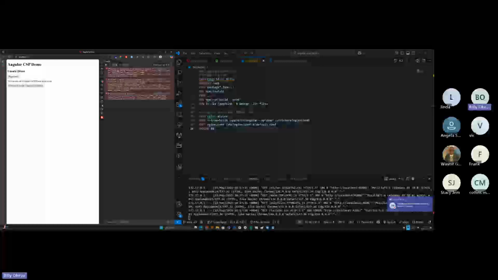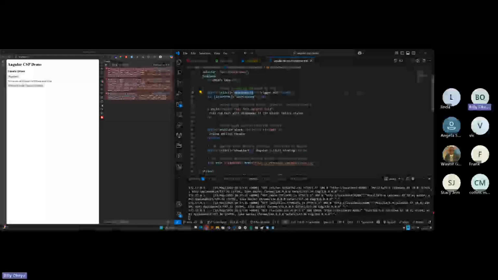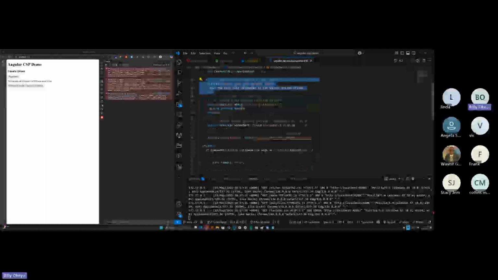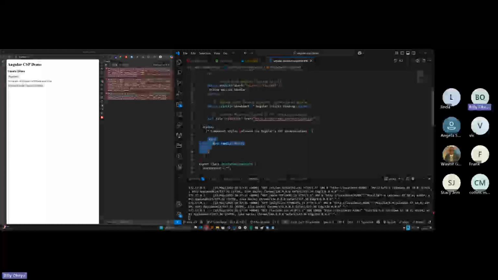Here, you see "refuse to apply inline style because it violates the following content security policy." So this is a policy that you've defined. Then there's another thing that it refuses to apply inline style because... So there's this, so it has refused to apply this. It has refused also to apply this. So you can see the font, it's not as it was initially. Then it has also refused to apply this.